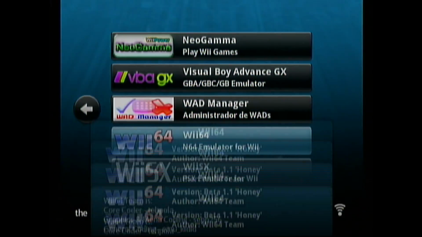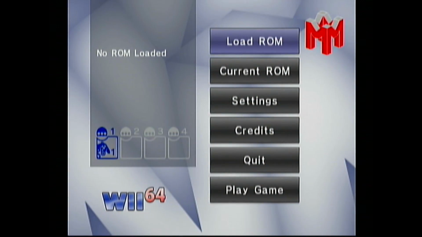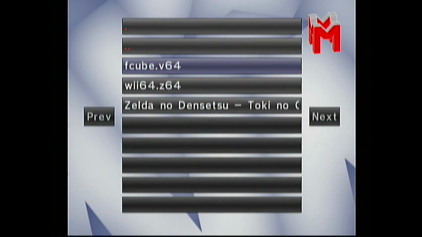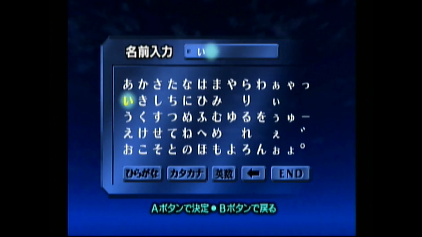It's gonna be the same process with the Nintendo 64 emulator. Scroll down to Wii 64, hit load, go to load ROM, load from SD card, then pick your ROM. Once you got that all loaded up, scroll on down and hit play game. And look at that, you're playing Zelda.